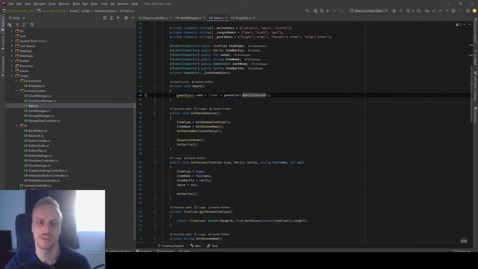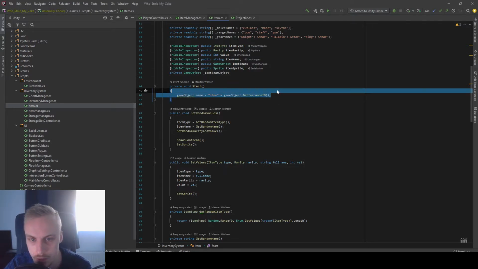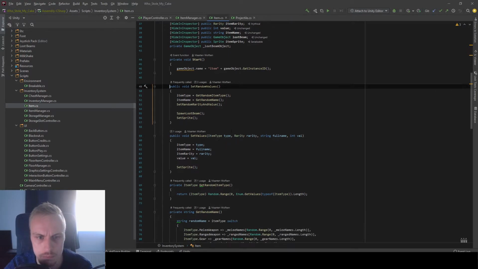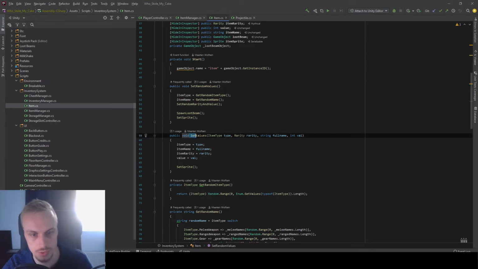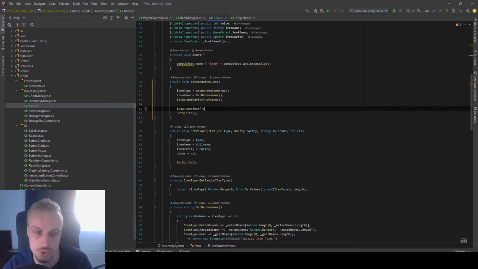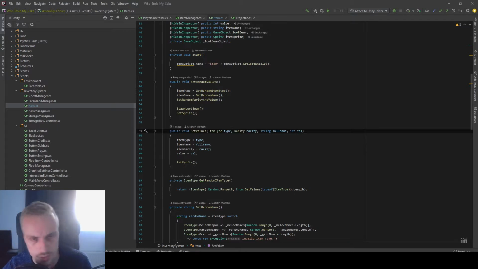Yeah, so when we start, the item gets an instance ID. That's for later on referencing. And when you instantiate this item, you can do two things. You can set random values or you can set custom values. This is because when you just drop an item from an enemy that has been killed or a chest that has been opened, you want to get some random values.